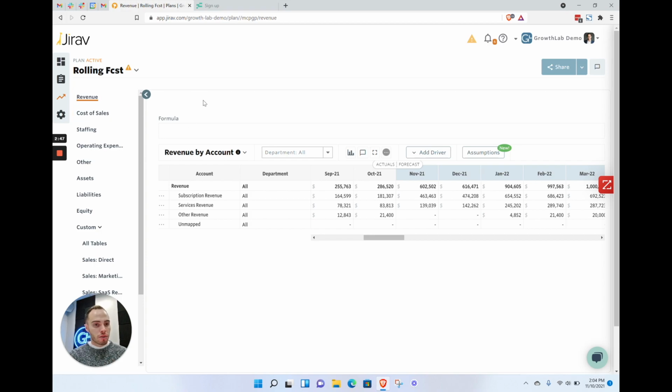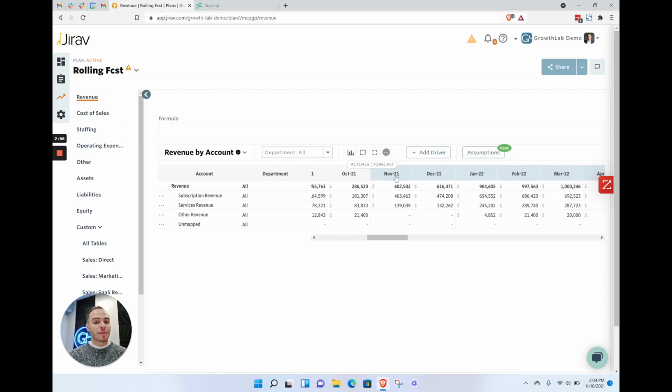These are not your custom tables, which we're going to go into in a later video, but this is where it flows into your financials. So the revenue that you see here in this example, this is going to be the same revenue that you see output on your reports or on your dashboards. Same thing for cost of sales, your assets, your equity, etc.